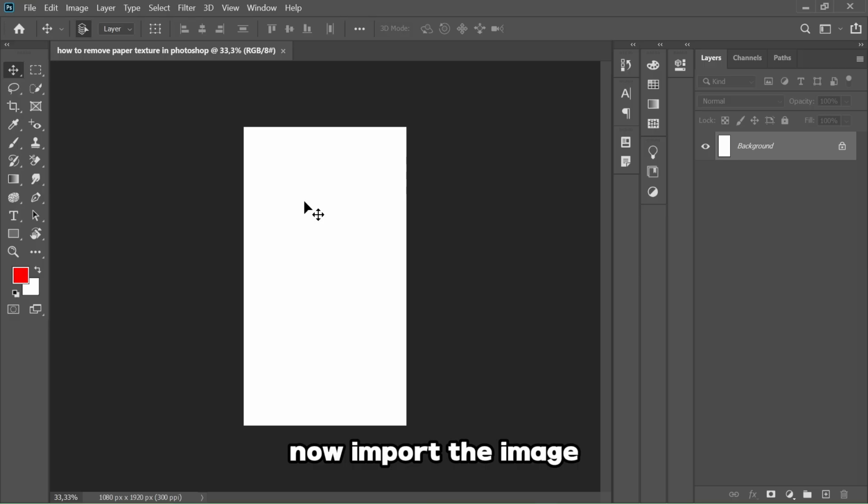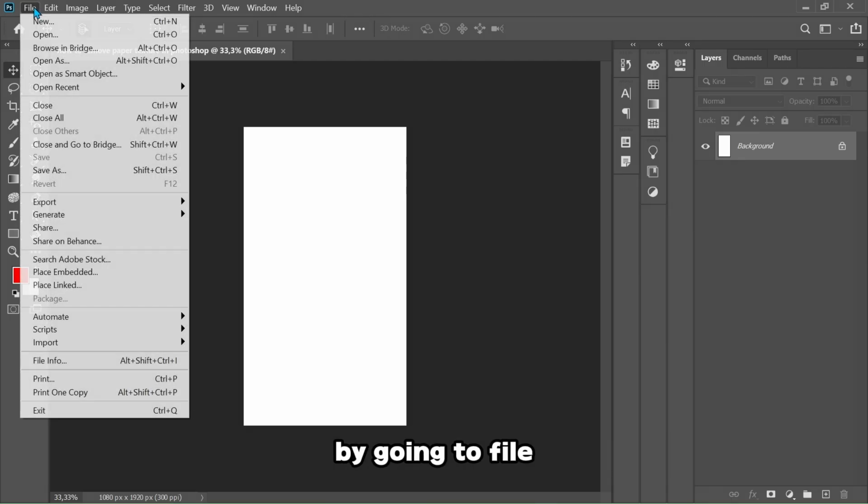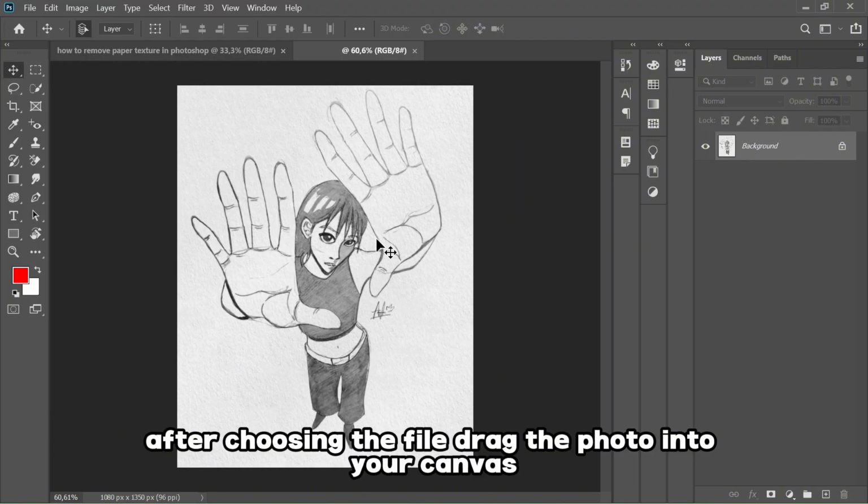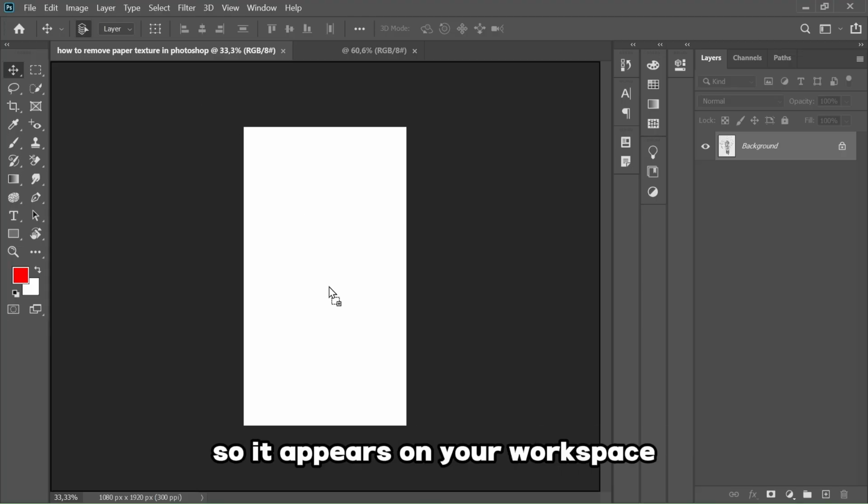Now, import the image you want to remove the paper texture from by going to File, then Open, and selecting the photo you want to work on. After choosing the file, drag the photo into your canvas so it appears on your workspace.